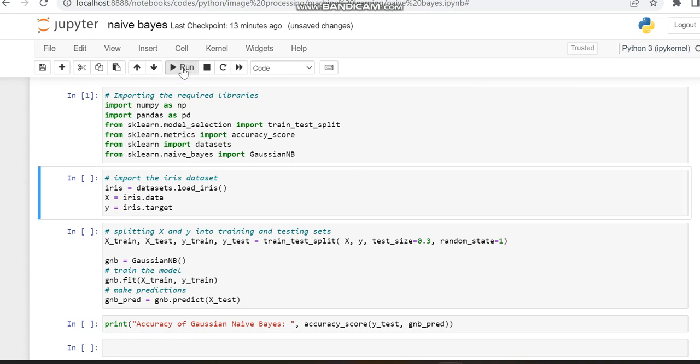Then we can move to the dataset loading. Here we are using the iris dataset, and we are splitting it into X and y. X is the data, and y displays the target type.